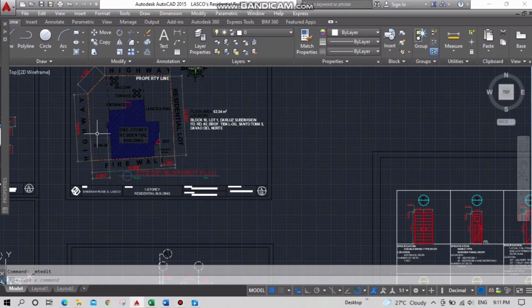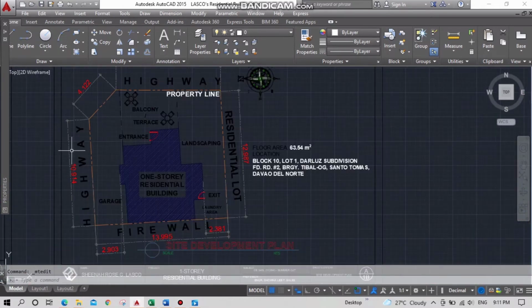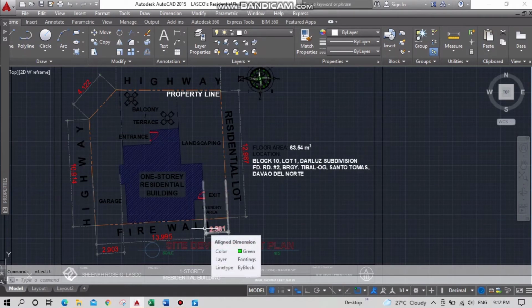So, ito yung may highway dito sa left side and then sa front, so may dalawang highway, and then dito residential lot, and then dito is firewall. So, okay siya. And then for the 805, for the ceiling heights.